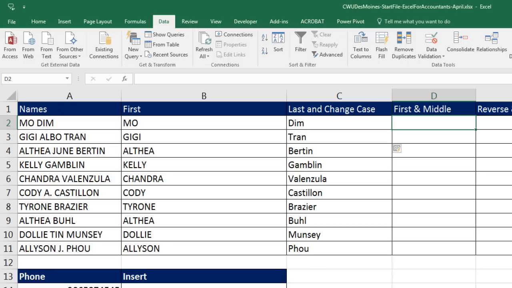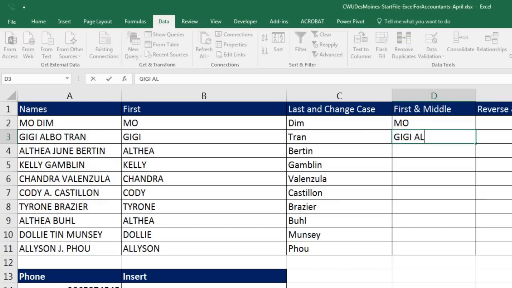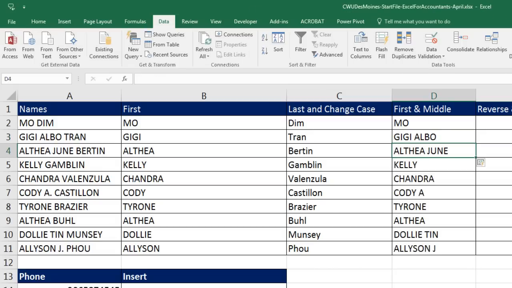First and middle. This is where it's not going to be so easy, but let's try it. Mo, enter. GG, uh-oh, it's not quite right, so I'm going to keep typing. And then I'm going to type Albo. Well, it didn't get it, but I'm going to try Control E. Now notice it almost got it, but when I got to the actual letter, it missed the period.